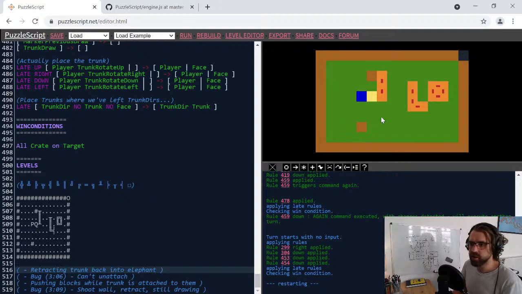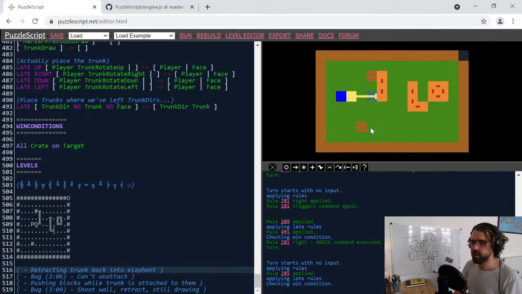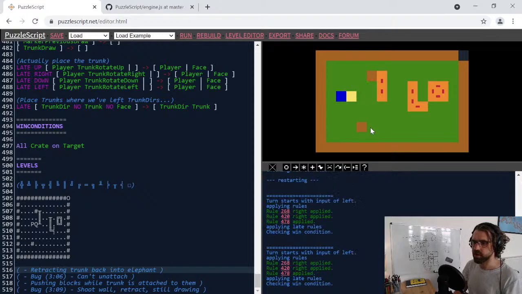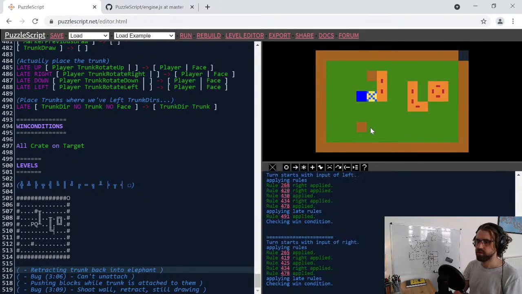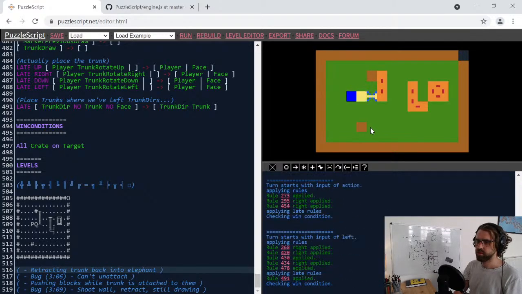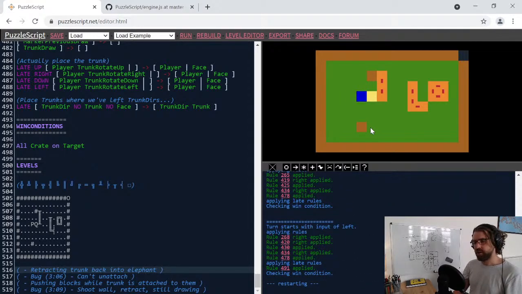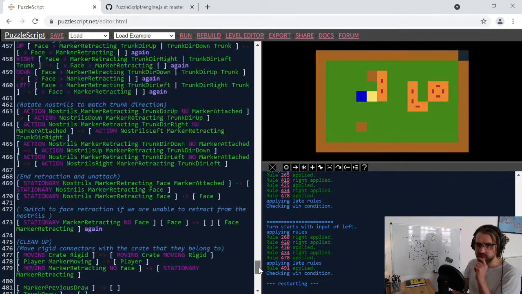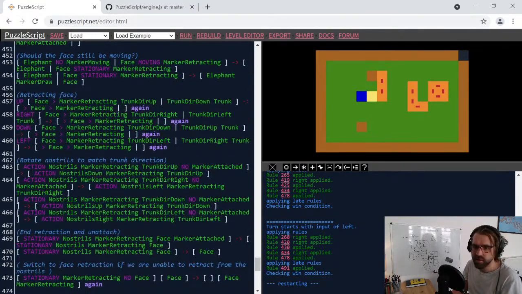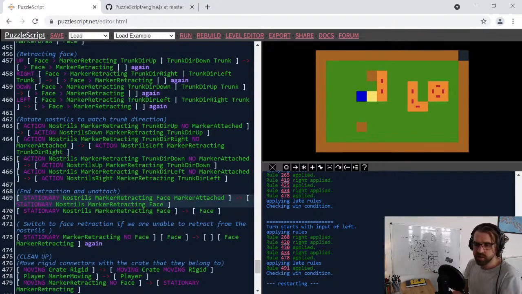Next bug is can't unattach. So if I do that and then I get drawn towards it, I'm still stuck. Oh, that was after restarting. Right. Okay. So why am I not unattaching? So where's the unattach logic? This should be easy. End retraction and unattach. That's the time, 5:30.